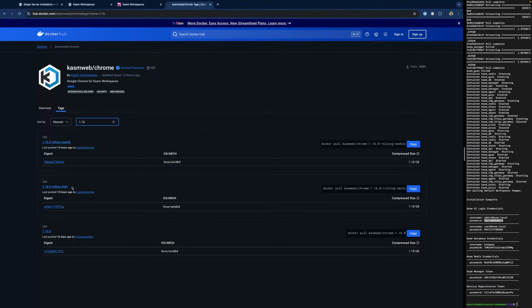And then you also have rolling daily. And so these images are updated daily for Chrome, so it'll have the latest and greatest patches that are available. And then we also have rolling weekly, right? One that is roughly a week old. We had just recently released 1.16 at the time of this recording, and so this is our first weekly image, in fact, and it just happened to be updated 13 hours ago.